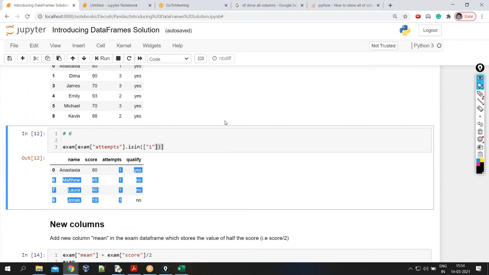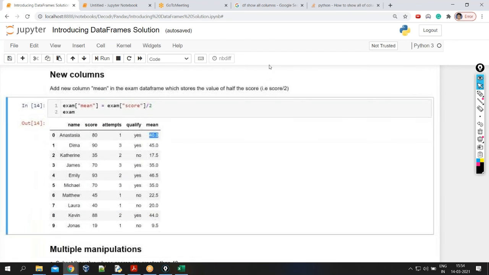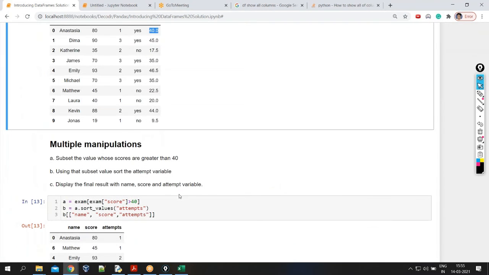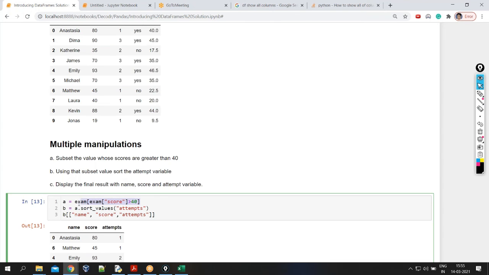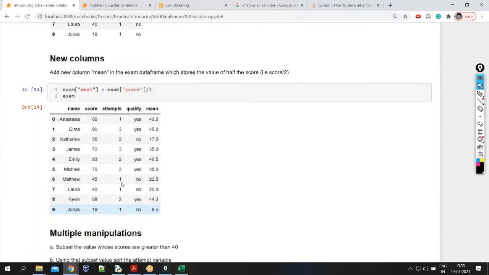Now if you want to create a new column, you can create it in this format: exam, then the name of the column and the operation you want to perform. I want to divide the score by 2. So you can see that 80 divided by 2 is 40 here. So you got simply the new column. Multiple things you can also do. You can create a condition that a value is greater than 40, sort the values based on attempts, and show only the top 3 rows. In this way. For example, let me show you this part in more depth.